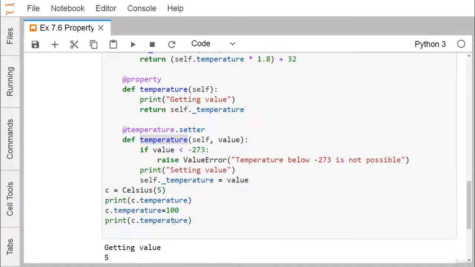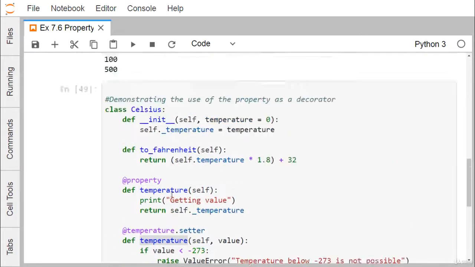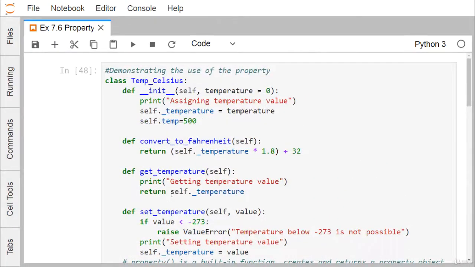As a result, in our object oriented coding, I need not call the respective functions by their names. I can easily use c dot temperature for printing, or c dot temperature is equal to 100 for assigning. Accordingly the getter and setter methods are getting called. So there is a nice usage of this property method in our Python coding to make object oriented programming much simpler.